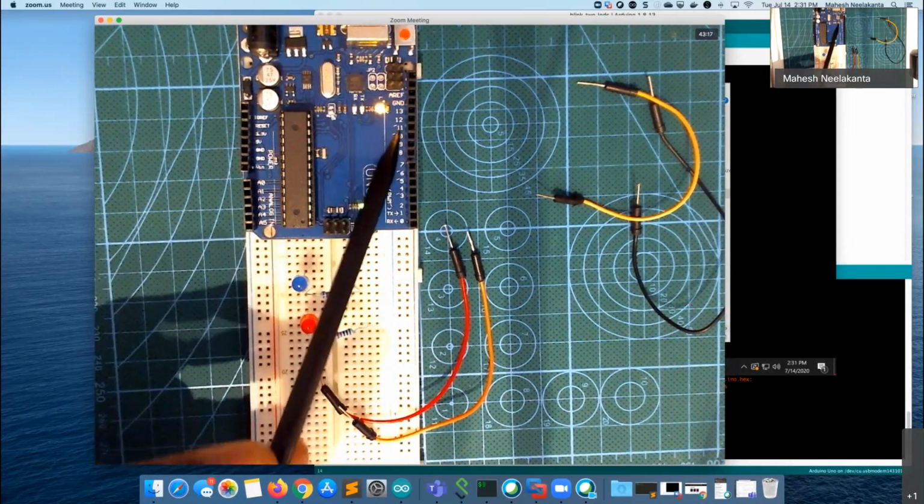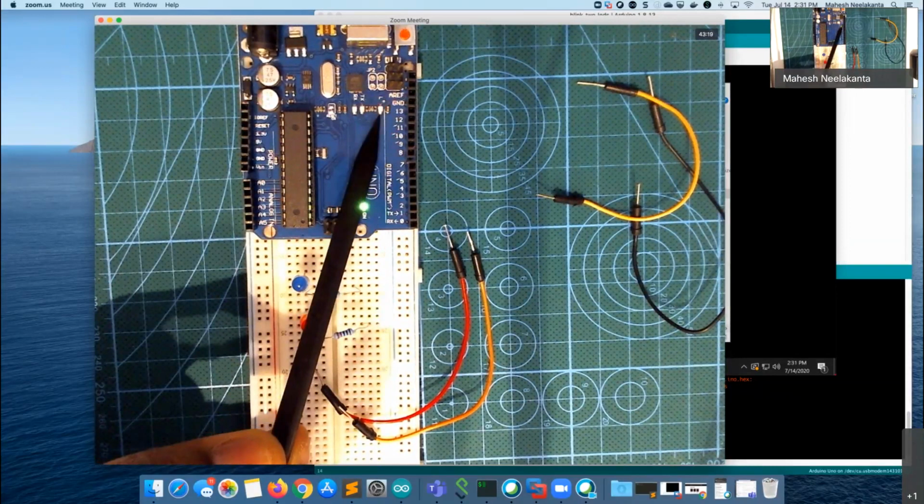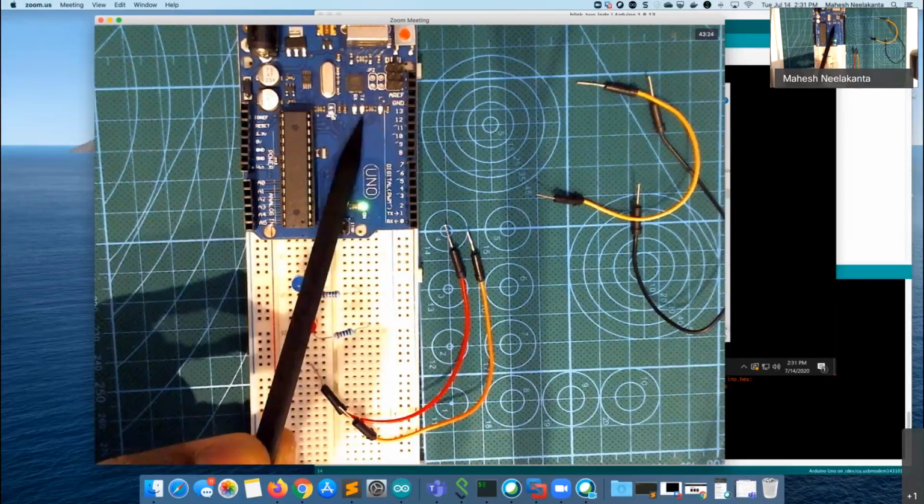There's an LED that's blinking that says that everything is good. It happens to also be connected to pin 13, which we'll see why in just a minute. There's a little transmit and receive LED over here, which blinks when you're uploading code to it. Over here, a little bit down, is an actual USB port. This is how I connect my computer.